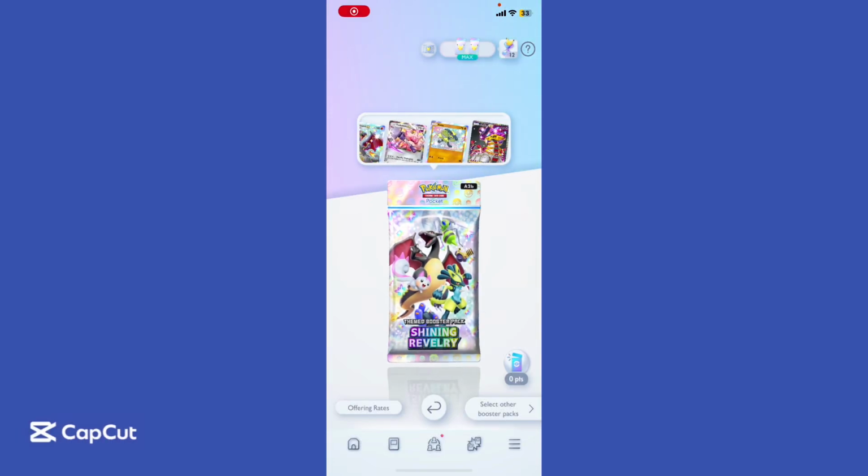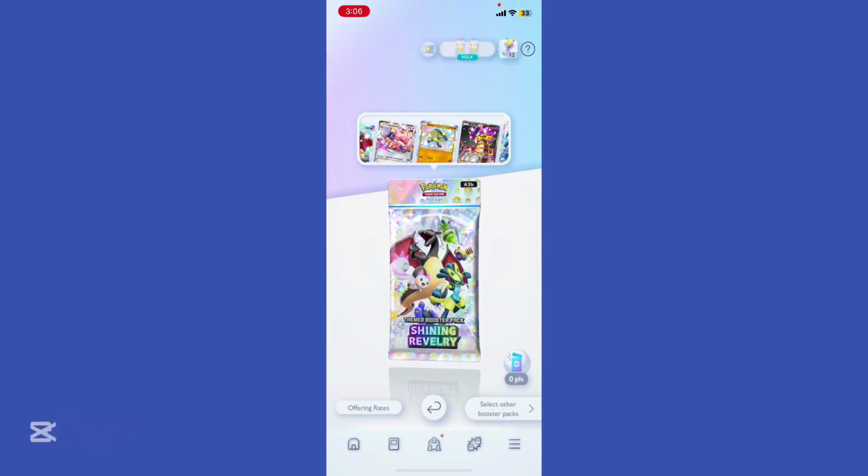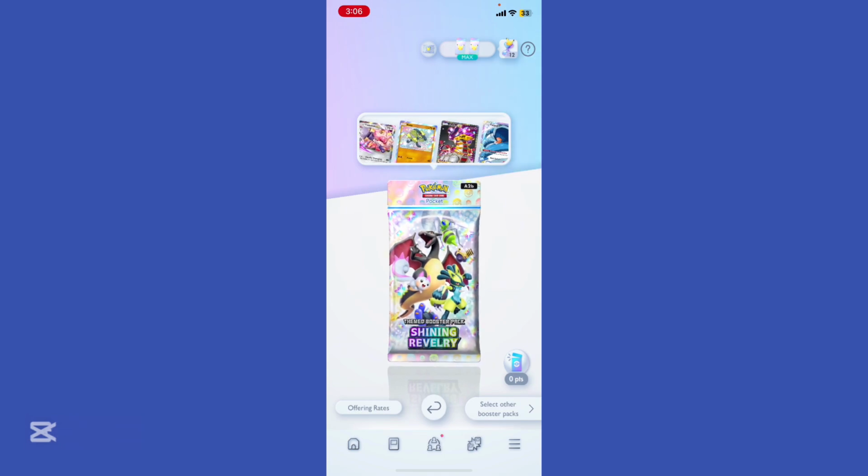Hey guys, what's happening? How to change card language in Pokemon TCG Pocket.